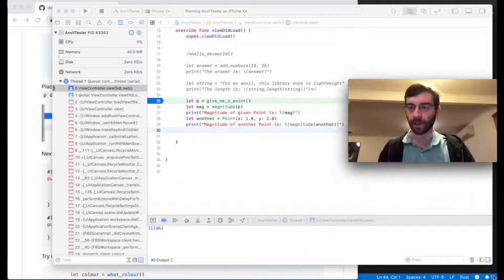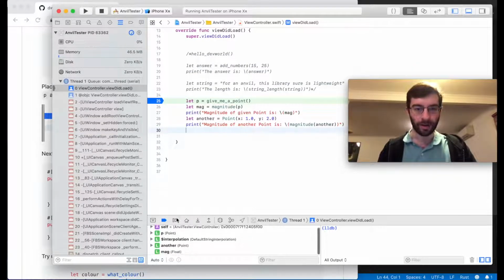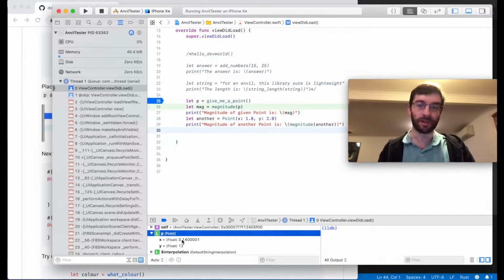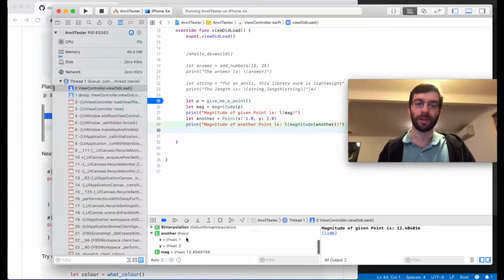Alright, let's move me out of the way. Get that there. So let's step over that, and now we have P. It's actually a point type. We can see the values. Another is another point type. We can see the values.